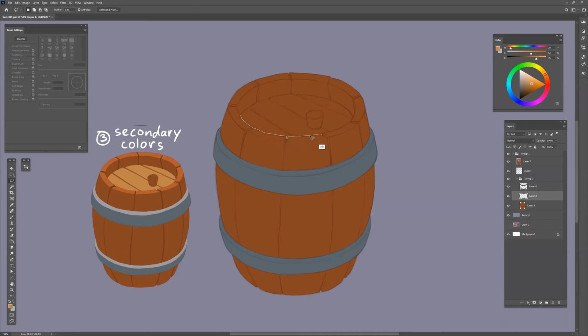And again, it's wood, so these lines don't have to be perfect. It can be a bit irregular. It depends a little bit on the style you want, but it doesn't have to be perfect, and you can always change it again later.